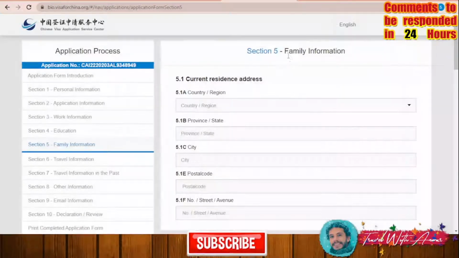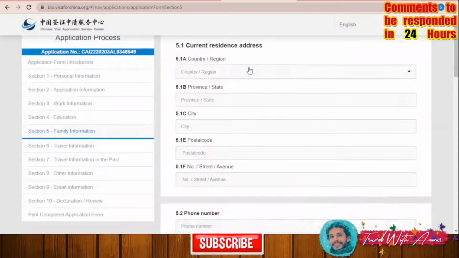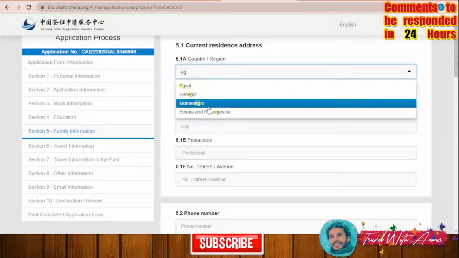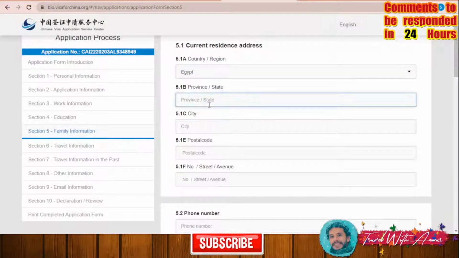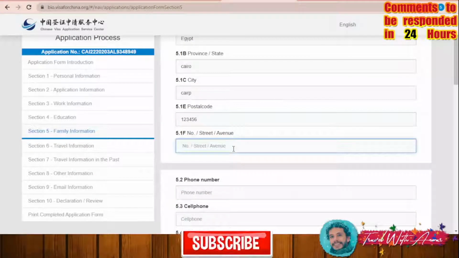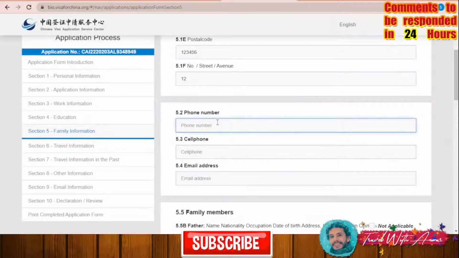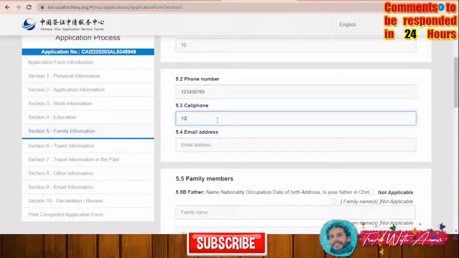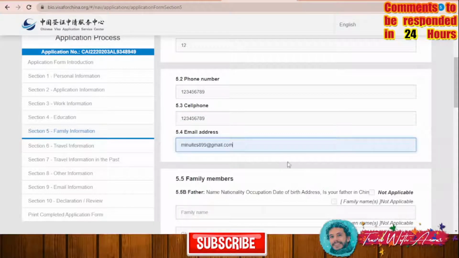Now I need to fill my family information, country or region. Okay, Egypt. Province, state, Cairo. City, Cairo. Postal code 123456. Number, Street Avenue 1222. Phone number 123456789. Cell phone 123456789. You need to fill all this by yourself. Okay, the same email.